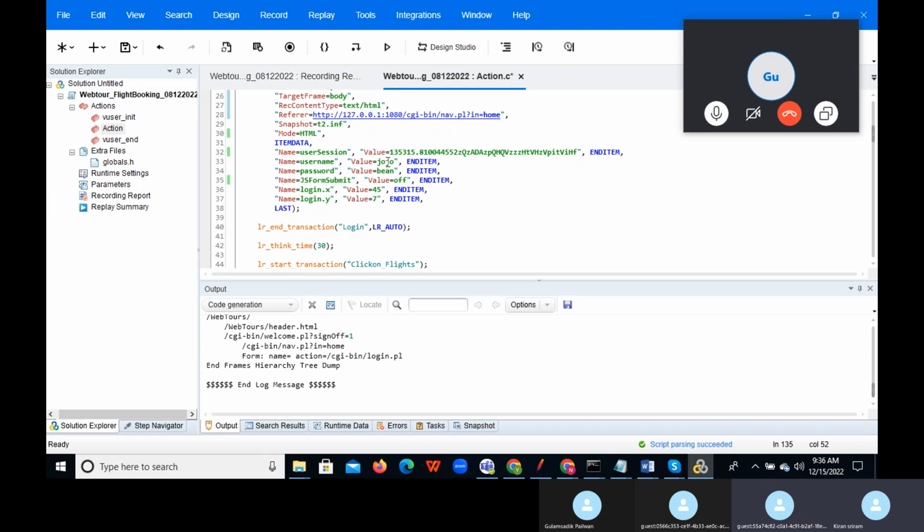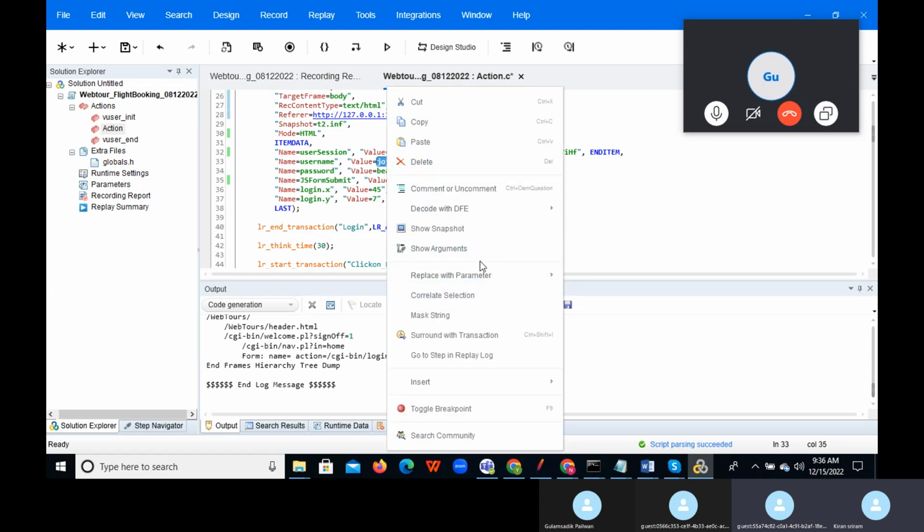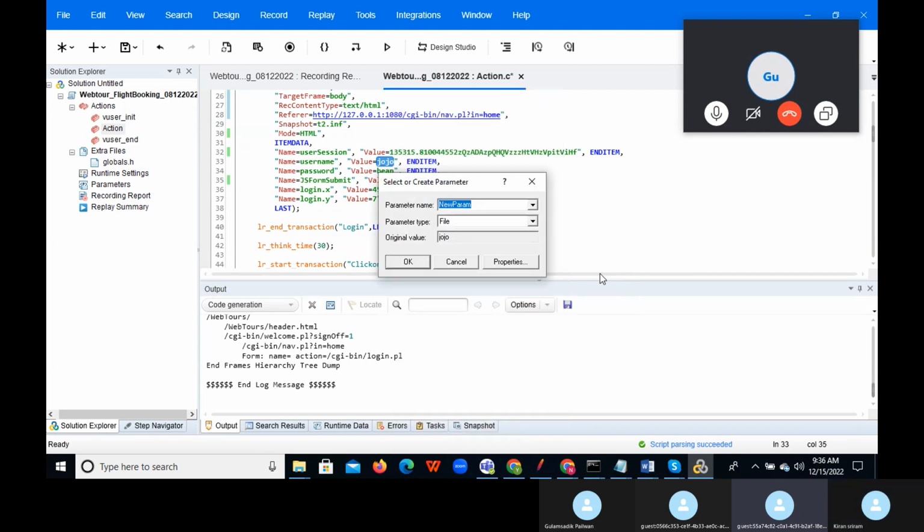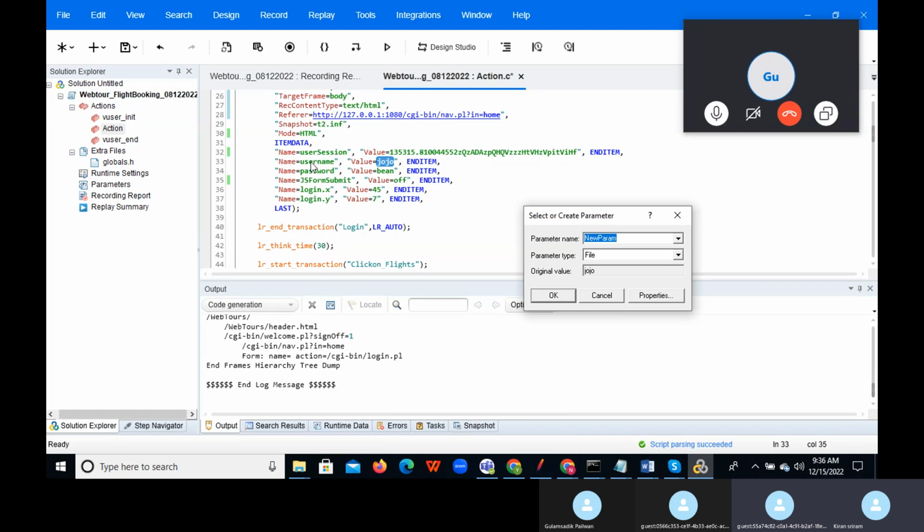Now what we need to do is select the value we want to parameterize. Select it, right-click, choose Replace with Parameter, and Create New Parameter, and give it a name. Whichever value you are parameterizing, like username equals Jojo, give the same name, like username param. Why? Because when someone sees it, they will understand it is the username parameterization, easy to understand.